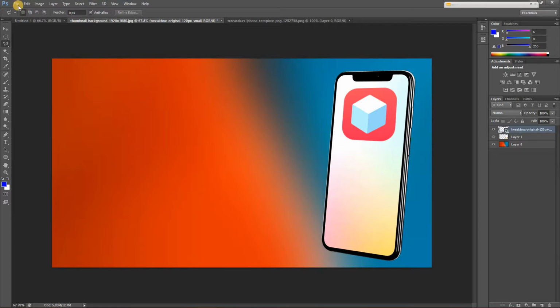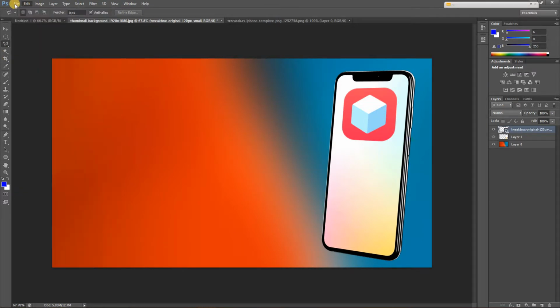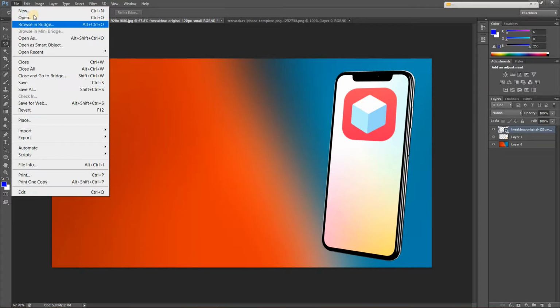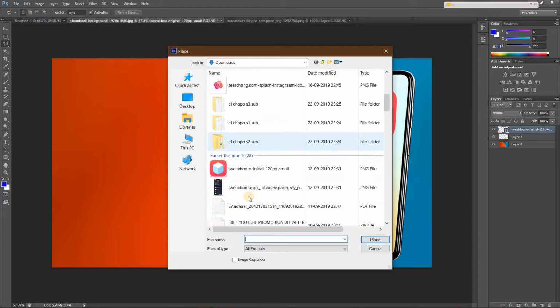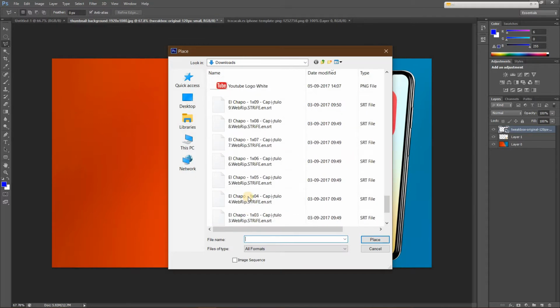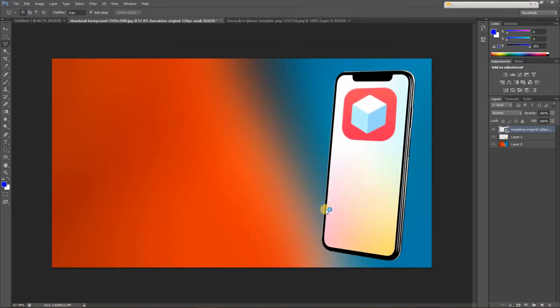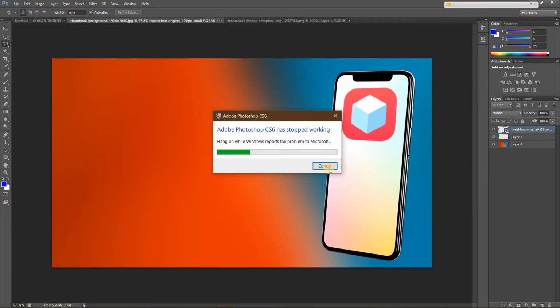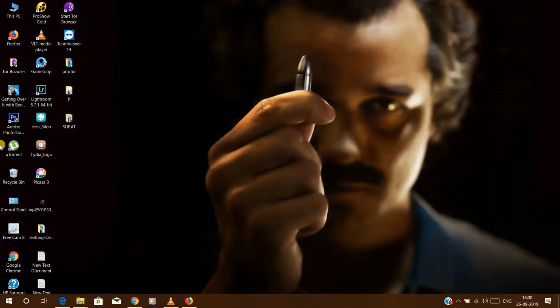So there we go, Tweakbox and Cydia. This is the logo of the Tweakbox app. You know it better than me because you have seen it more than enough in my videos. Then we're going to need a Cydia logo, maybe it's on the desktop. There we go. This is the logo. Oops, something crashed. It's okay.